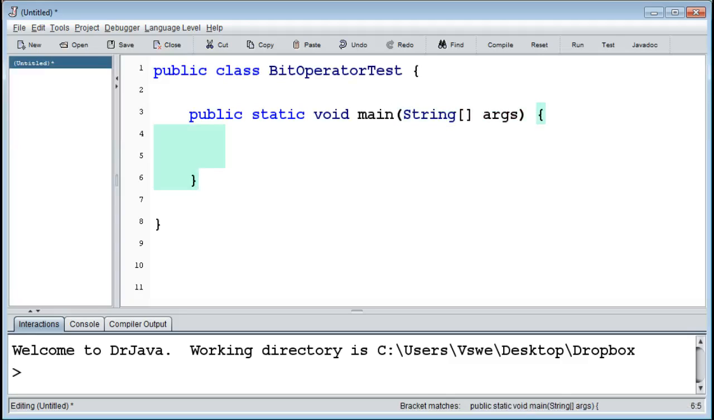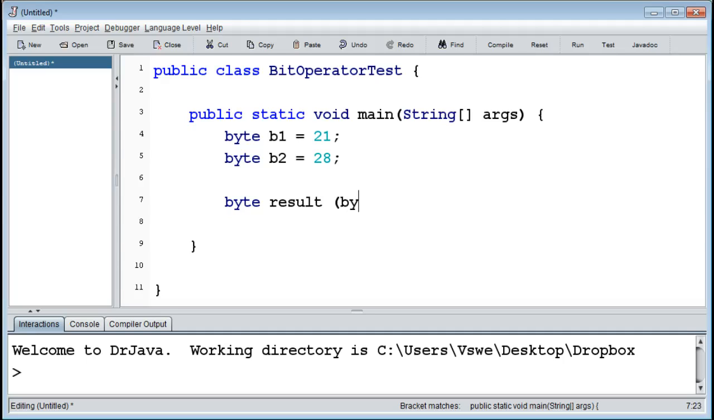It might not make a lot of sense at first, and that's actually the point. So what I want to do, you'll see in just a second. Byte b1, so I want one byte here to be 21. I want another byte to be 28, okay? And then I want a result here. And when I calculate this result, what I want to do is use a bitwise operator. We'll take a closer look at that in just a second, but what I'm going to do is byte 1 and byte 2. This is AND.